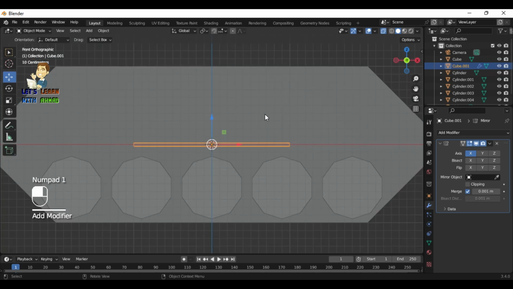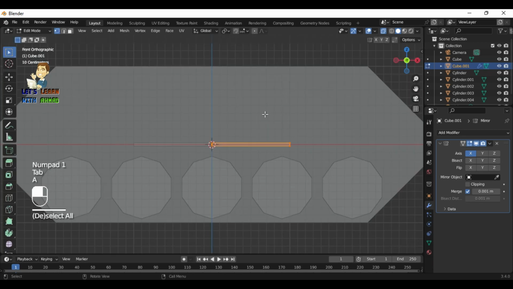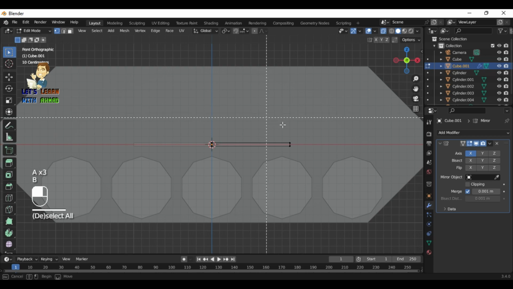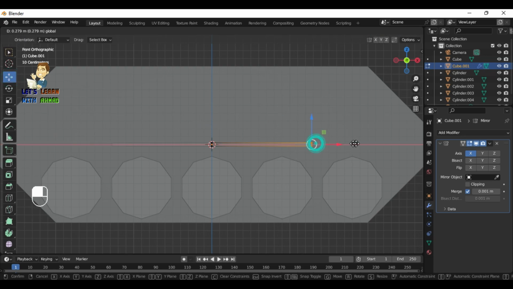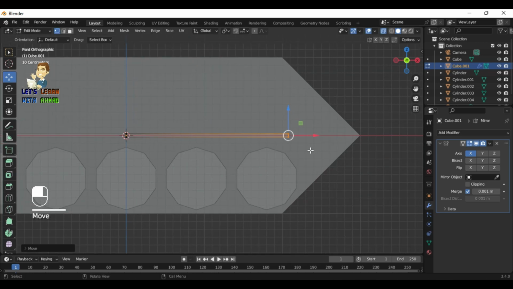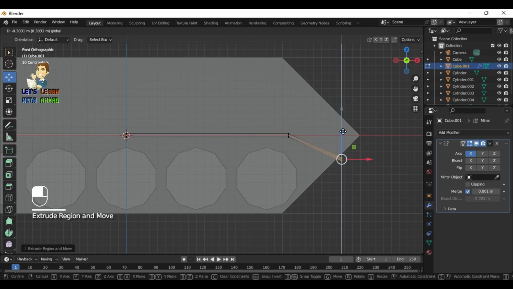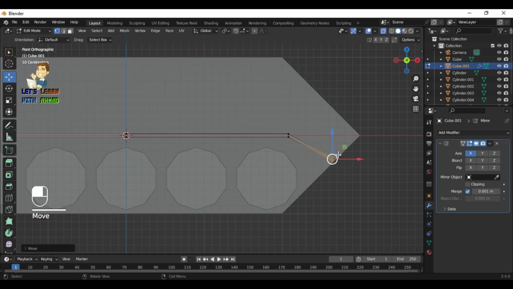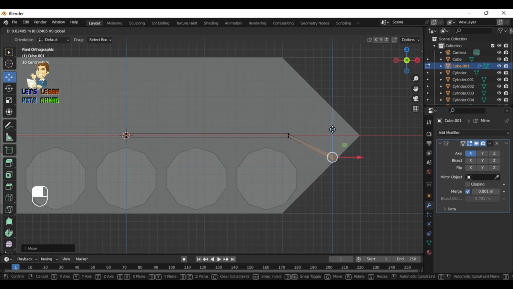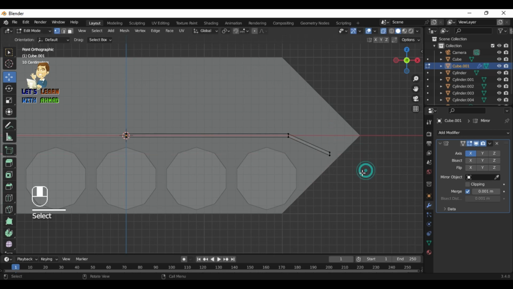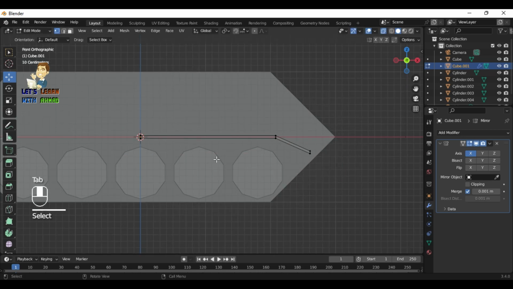Press 1 to go to front orthographic view. Press Tab to go to edit mode. Select right side of vertices. Use the Move tool to move the vertices in X-axis. Press E to extrude the vertices in X-axis, then move vertices down in Z-axis. Go back to object mode by pressing Tab key.